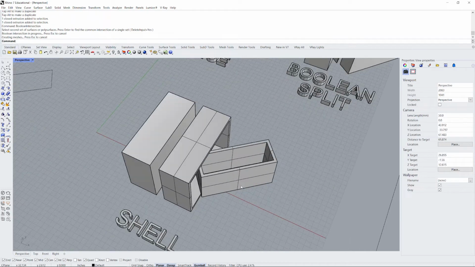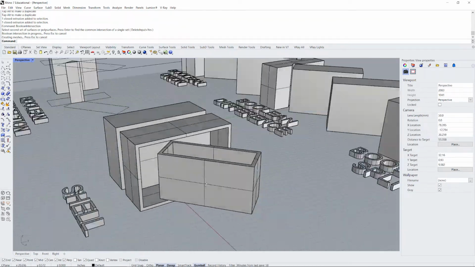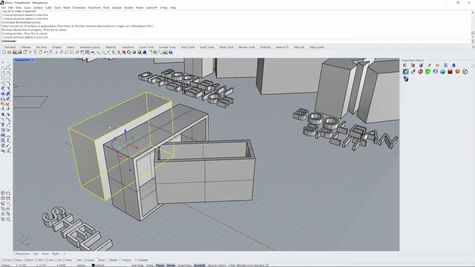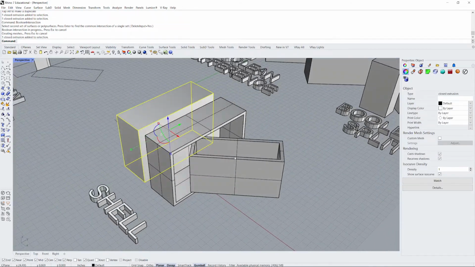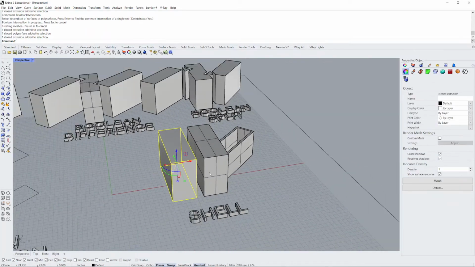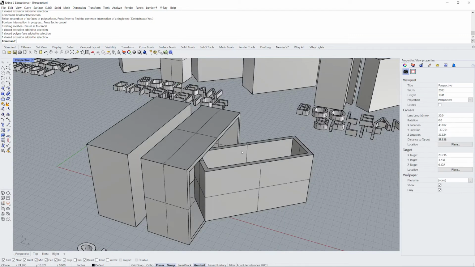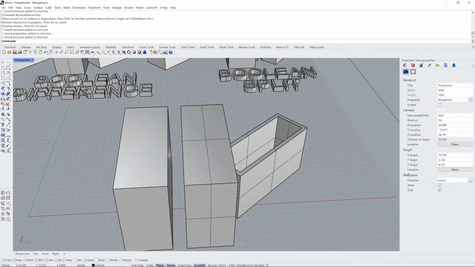Another really fun one is the shell command. So shell basically turns anything that is a big solid object into a sort of box with an open top. But it's actually a little bit more powerful than that. So here all I had to do was select the one face that I wanted to be open, and I had to give it a wall thickness.